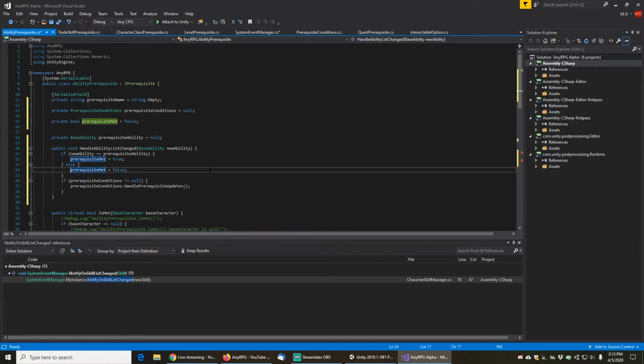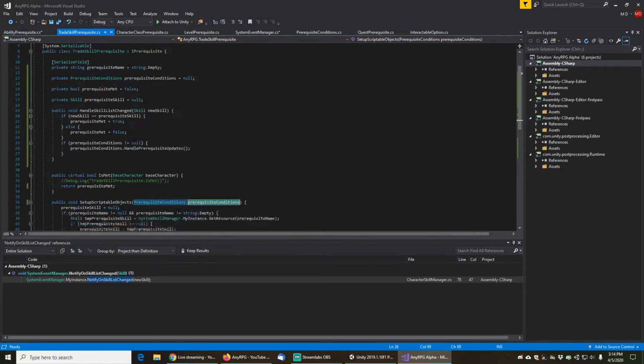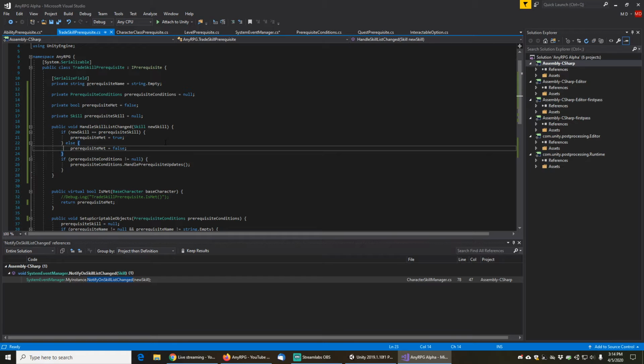Now, in this case, we don't actually want to set the prerequisites met to false. And in fact, honestly, even with the trade skill, we don't really want to either. With the ability and trade skill prerequisites, we only really care that they're set to true because you've learned it once. If you unlearn it after that, it's not going to be a big deal.